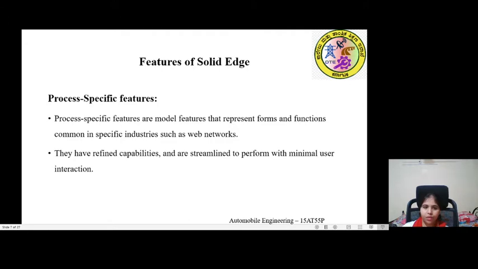Process specific features. Process specific features are model features that represent forms and functions common in specific industries such as web networks. They have refined capabilities and are streamlined to perform with minimum user interaction.